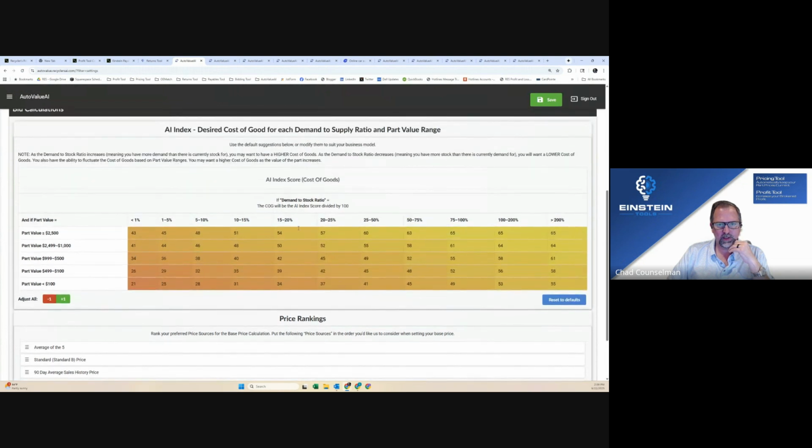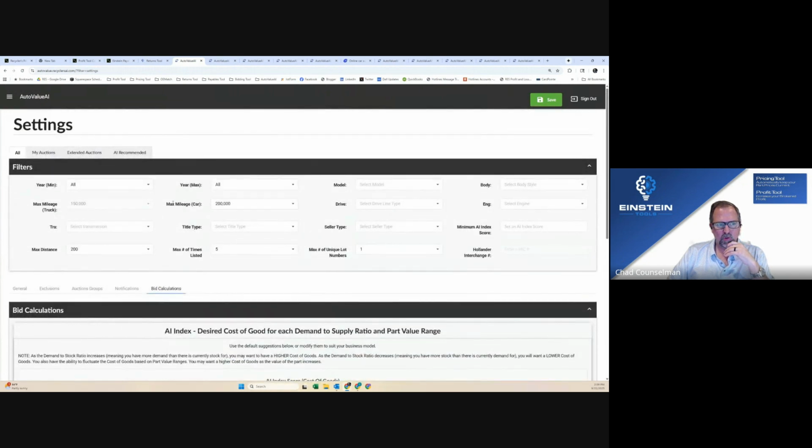We've talked about the demand to stock ratio and the AI index scores. We've talked about the filters and how the filters can be configured. Each time you change a filter up here, just click save. And so maybe you wanted the extended options to be 16 to 24s or something with under 140,000 miles and over a 500 AI index score. Then you just click save right there. It saves those settings, and then when we go to the extended auctions, those would appear there.